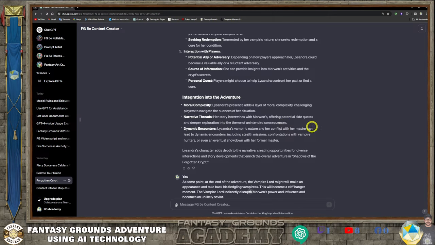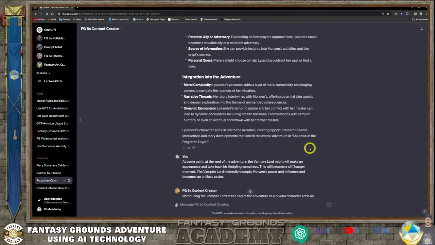So her story intertwines with Morwen's, offering potential side quests and deeper exploration into the theme of unintended consequences. For dynamic encounters, her vampiric nature and her conflict with her master can lead to stealth missions, confrontations with vampire hunters, or even an eventual showdown with her former master. So this can really blow up into something bigger, but I don't think I would introduce that in this particular quest. I think that would come later. Lysandra's character adds depth to the narrative, creating opportunities for diverse interactions and story development that enrich the overall In Shadows of the Forgotten Crypt.